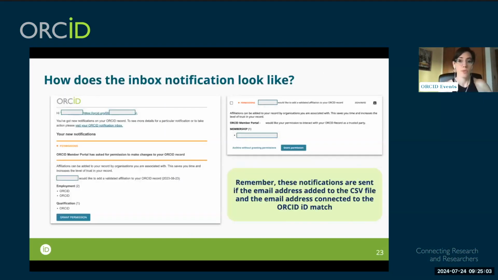The notification, which is the first part, how does it look? So we have two options. The first one is that the user logs in to their ORCID record, and then they see the notification in their inbox. This is the right one. And what they will see is that the ORCID member portal would like to interact with your ORCID record, for example, adding a membership or adding an affiliation, employment, whatever. And then the researcher has the option to grant permission with that blue button.